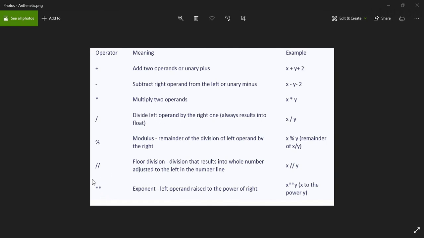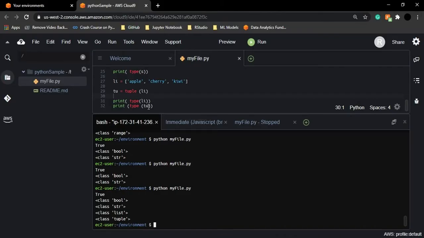Then we have the double asterisks, which act as an exponent, that is, the left operand raised to the power of the right. Suppose you want to find 2 to the power 3. You can just write 2 double asterisk 3, and that would return 8. Now these are the arithmetic operators. Let's see their practical example on our Cloud9 IDE.